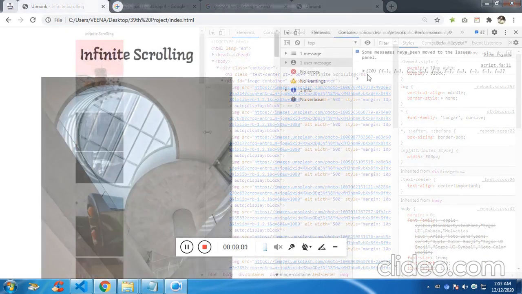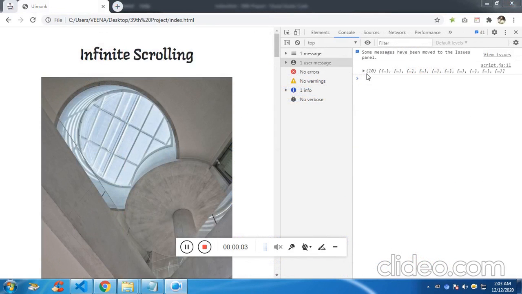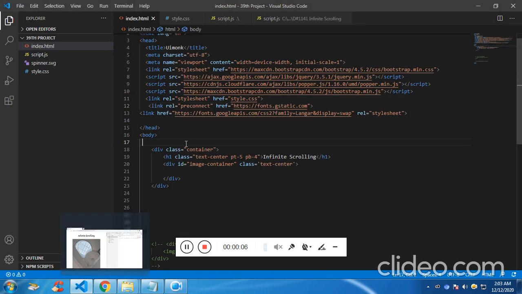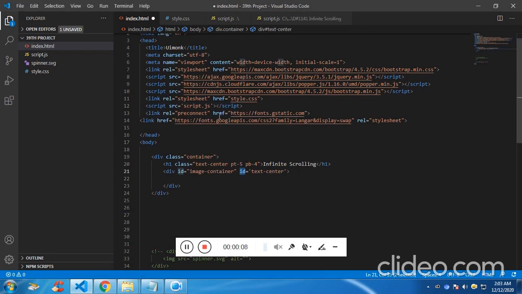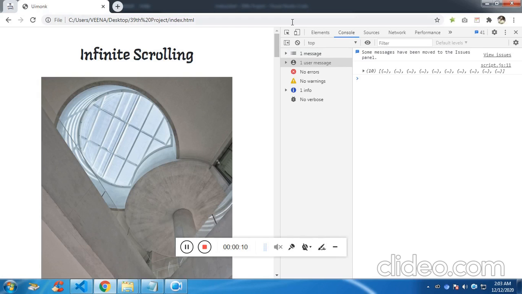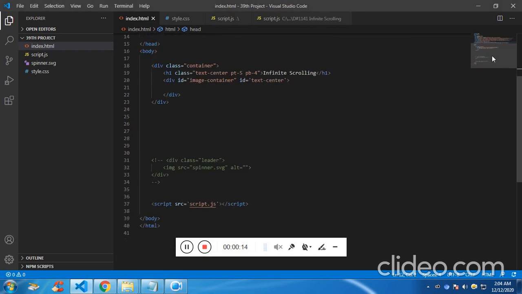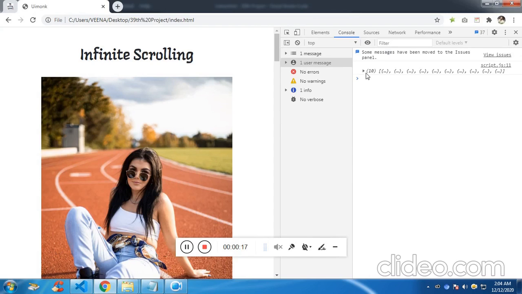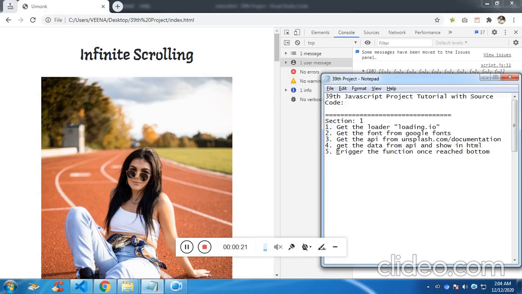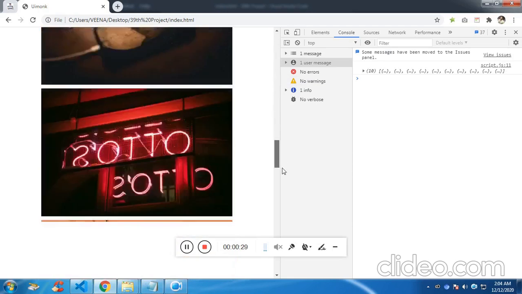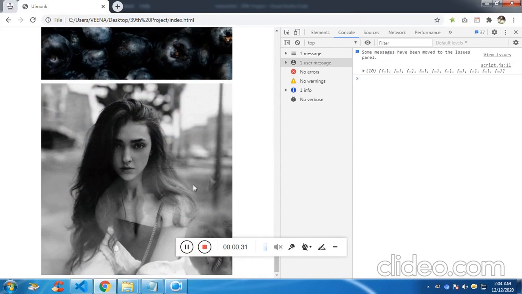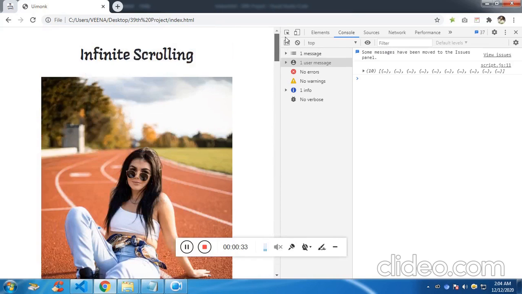So at present, if you look, we are getting the 10 images. Previously I had used 2 scripts, that's why we were getting them 2 times. Now I have removed it, so it is just once, and you can see it's at the bottom, 10 images. Now what we are going to look at is triggering the function to display images. The function should run once it reaches the bottom. So if I scroll here, you should see some more images getting loaded. Let's see how to implement it.